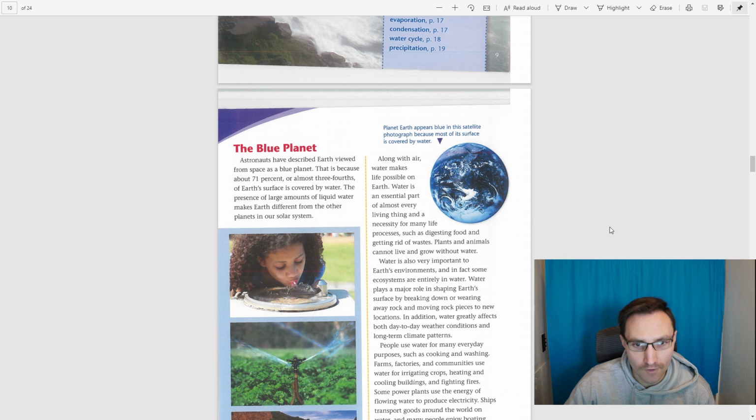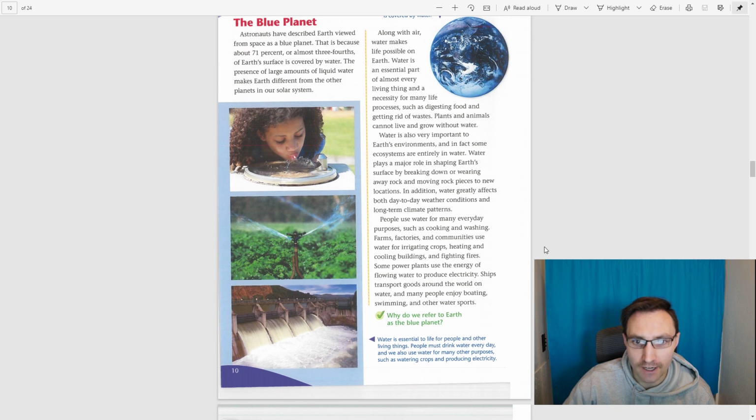Water is an essential part of almost every living thing and a necessity for many life processes, such as digesting food and getting rid of waste. Plants and animals cannot live and grow without water. Water is also very important to Earth's environment, and in fact, some ecosystems are entirely in water. Water plays a major role in shaping Earth's surface by breaking down or wearing away rock and moving rock pieces to new locations, weathering and erosion, right? In addition, water greatly affects both day-to-day weather conditions and long-term climate patterns.